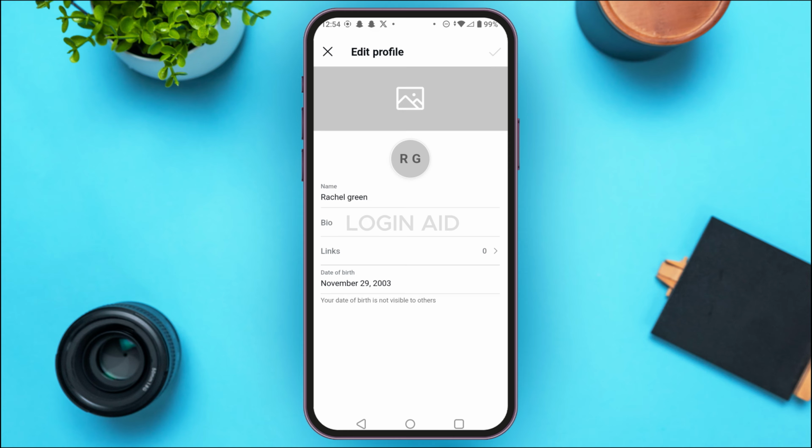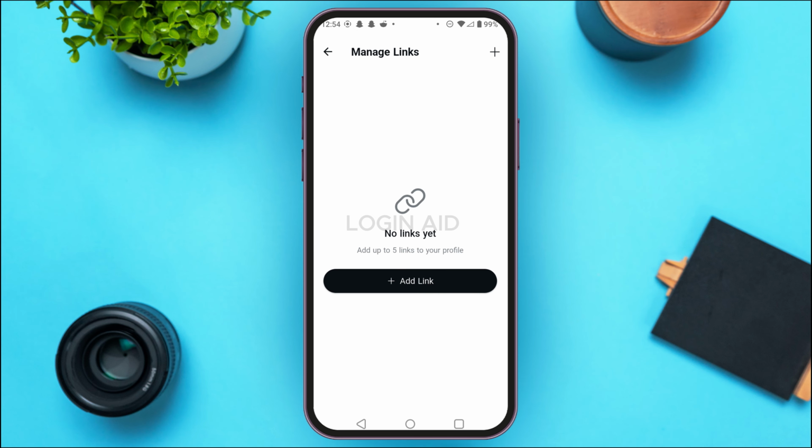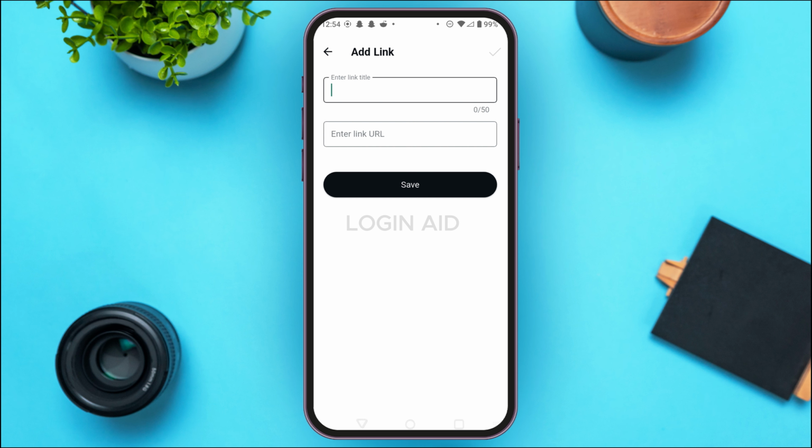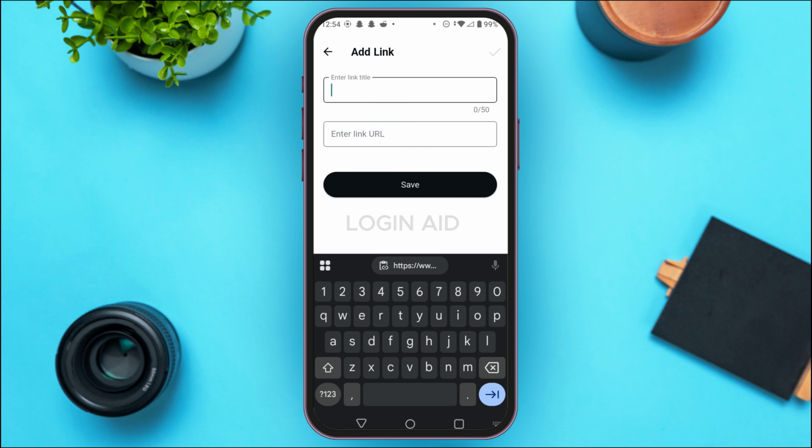So what you have to do is simply tap on this option for links that you can see on the screen. Now once you do that, you'll be able to add the link to your bio. So for that, tap on this option, add link, that you can see on the screen. Make sure you've copied the link URL. So first of all, enter the link title over here. Simply give the title. For me, I'm just going to enter Instagram.